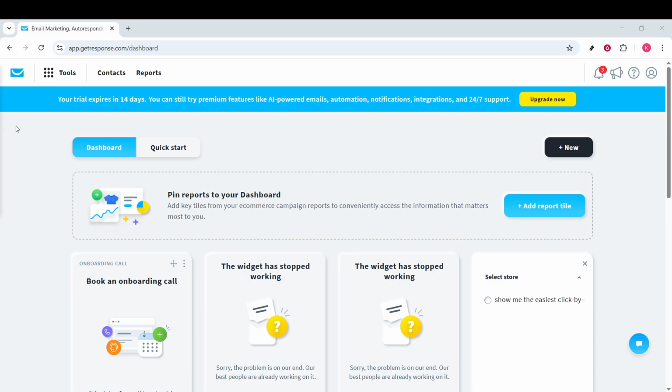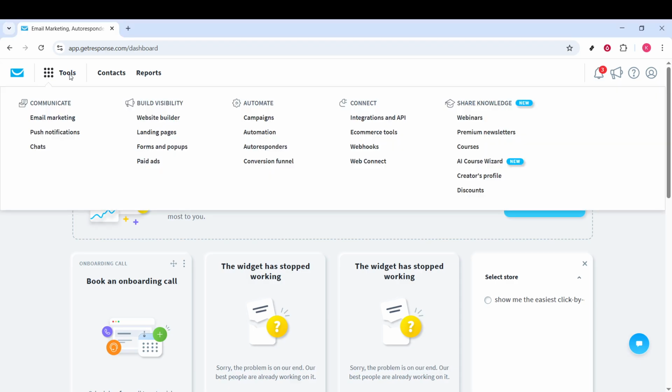To begin, make sure you are logged in to your Getresponse account and you are on the main dashboard. Look at the top menu and find Tools. This is where Getresponse keeps many of the features you use to build marketing assets, including pages, forms, and automation. Click Tools to open the menu. From that list of options, select Landing Pages.